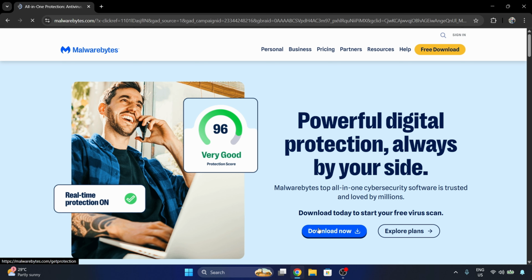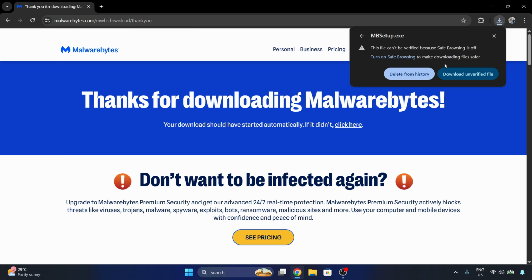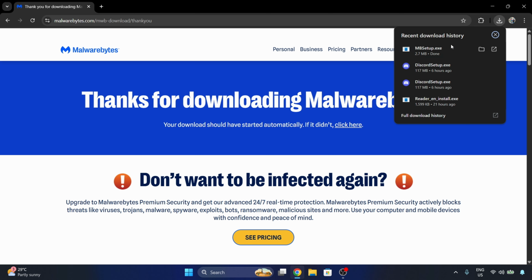Click on download now. Now this says unverified download blocked. Click on it. Now click on download unverified file. Now here click on this icon. And this is setup. Open it.